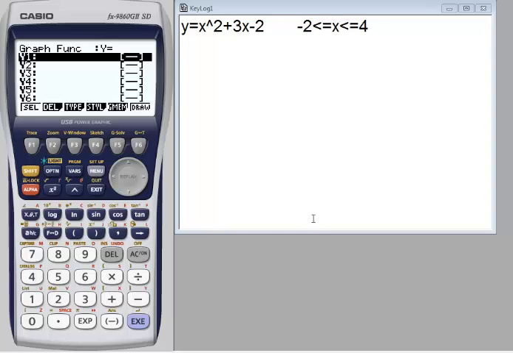Specifying the graph range. We can define a range for a function before graphing it. From the main menu, enter the graph mode. For example, if we have this function, graph y equals x squared plus 3x minus 2 within the range minus 2 is less than or equal to x, less than or equal to 4.